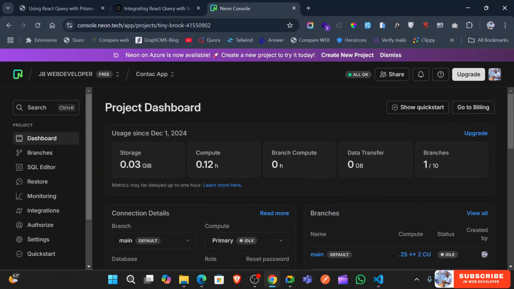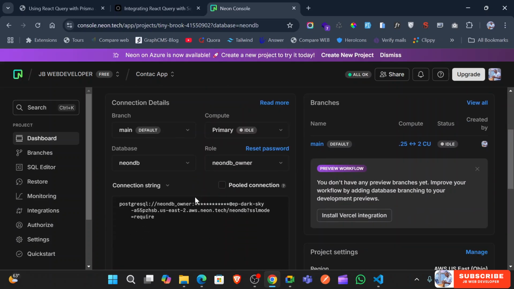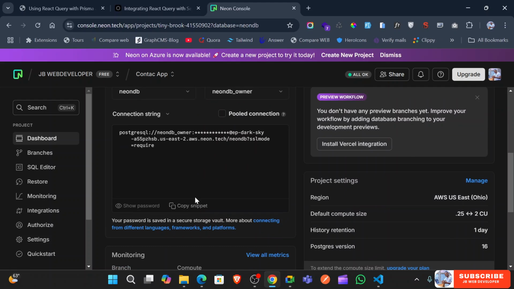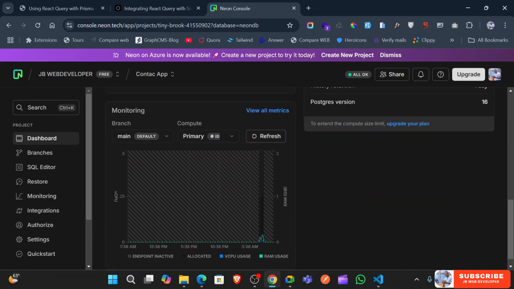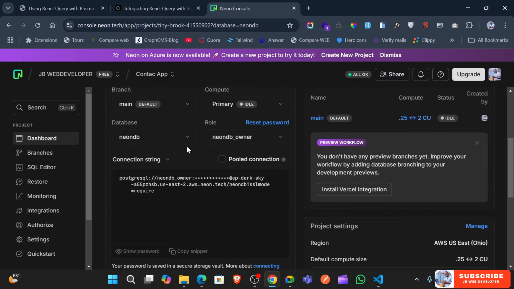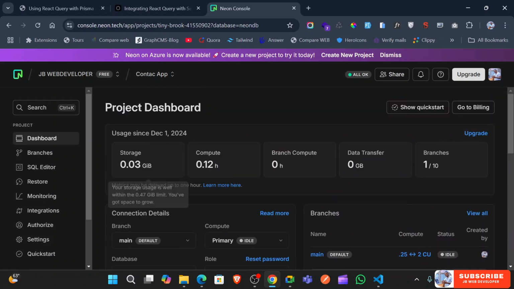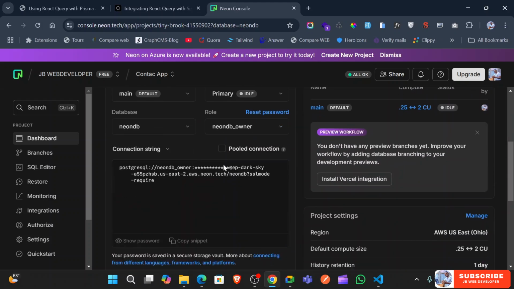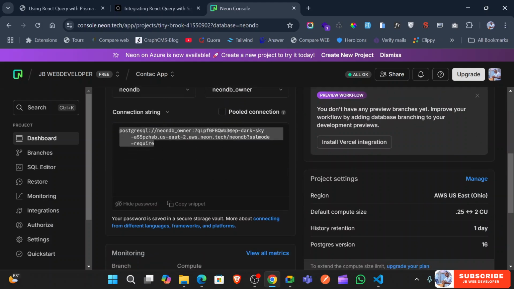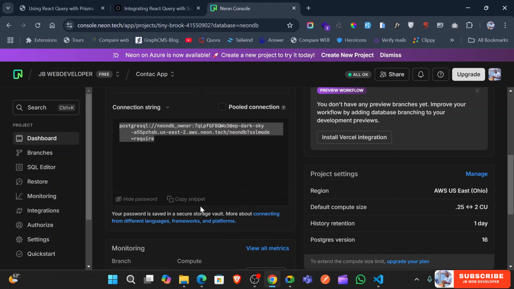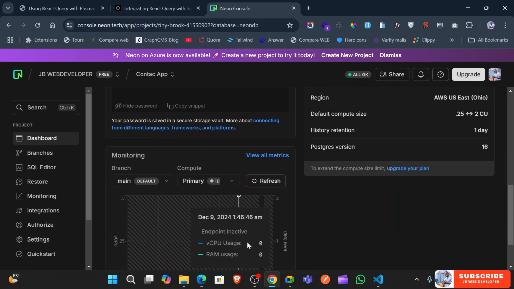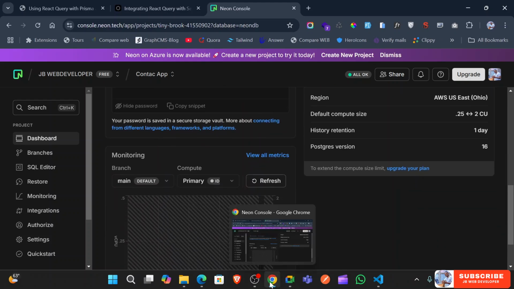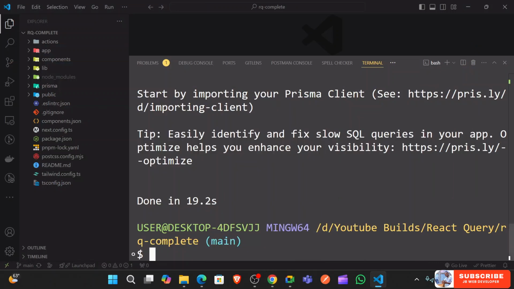After creating the project, it will look something like this. You can see this is my connection string. You can just go, it will give you the one for Prisma. I will just go ahead and copy that, and I paste it inside my env as database URL.